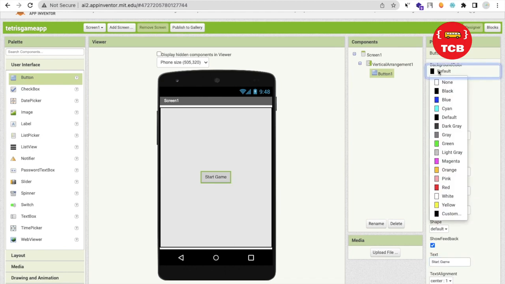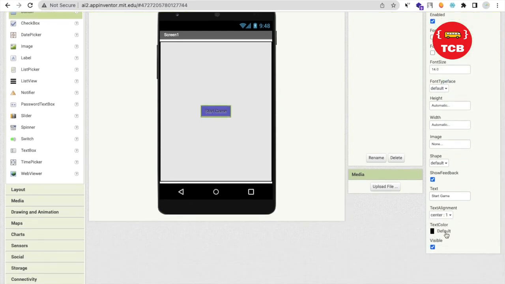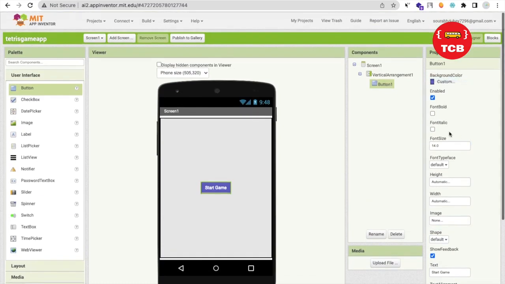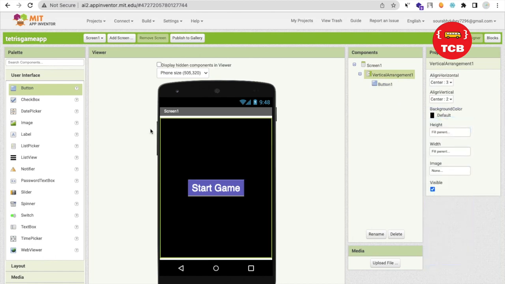And you can change the background color of this button also. So I will make this color something from the purple, and I will change the font text color to white, and I will make the font size at least 30, okay. And I'm going to change this background color to black, something like this. What you can do here, you can add one background image, okay.